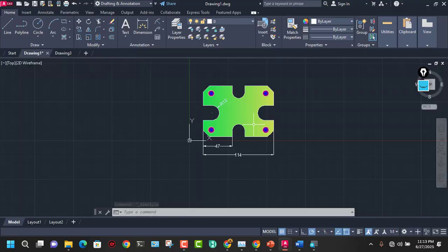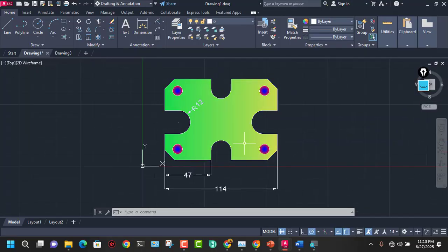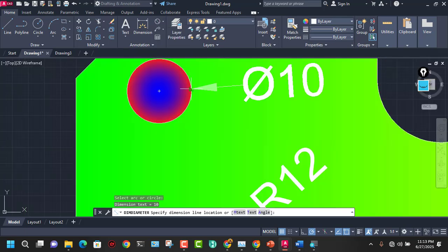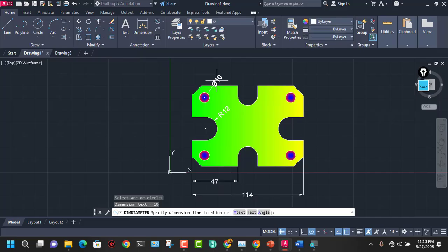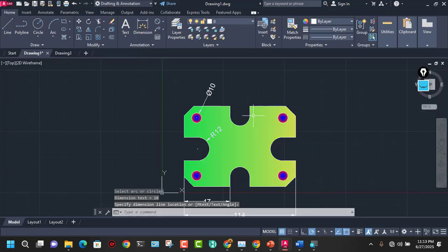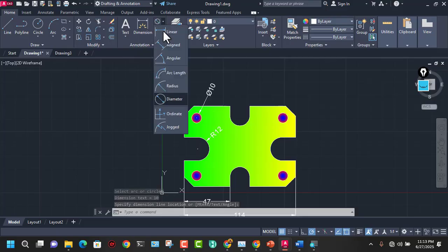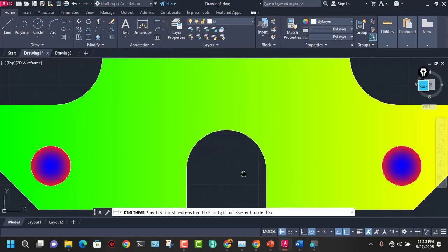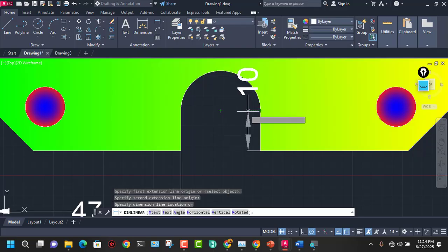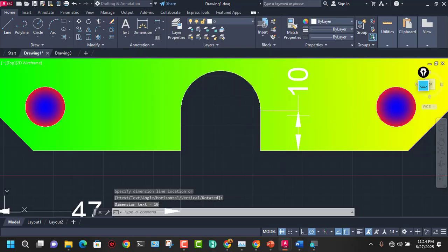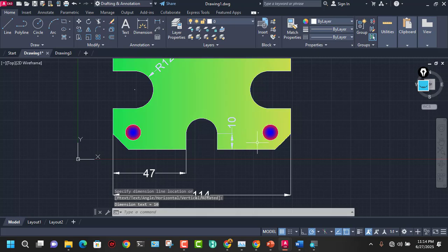Then I'll zoom out. So I think these settings are okay. This time I'm going to use diameter. Zoom in, click on this, zoom out a bit. This has a diameter of 10, that's good. I'll click on the linear tool, zoom in, click this point, click on this point, and I have a dimension of 10 here.